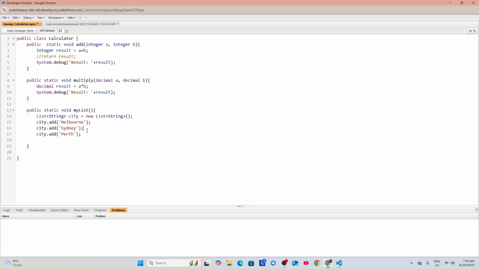So now, basically, we will have these three elements inside the list. And now I want to print it. System dot debug city. We'll print the value of city. If we print the value of city, you will see it will print all the names of the cities. But maybe we don't need all the names. I just want particularly Sydney or Perth. I'll show that also later on. But before, we'll just print the city.